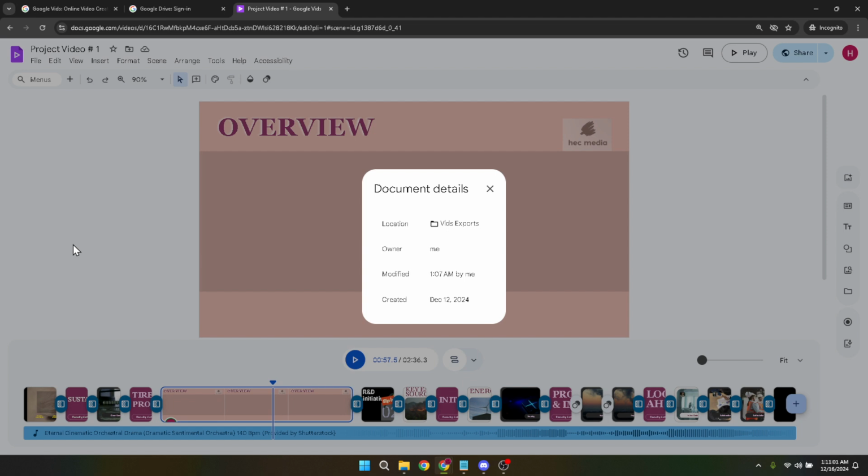Within the Details sidebar, search for a section labeled Created. This is exactly what it sounds like. The date and time when your video file was created and first uploaded to Google Vids. Depending on how your screen is set up and the size of your device's display, you might need to scroll down a little to find it, but it should be clearly labeled. And there you have it. You've successfully found the creation date of your video file in Google Vids.